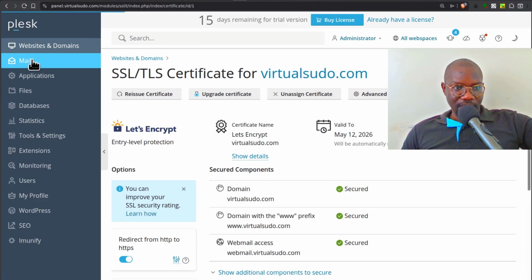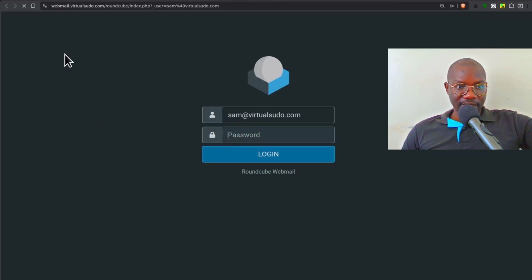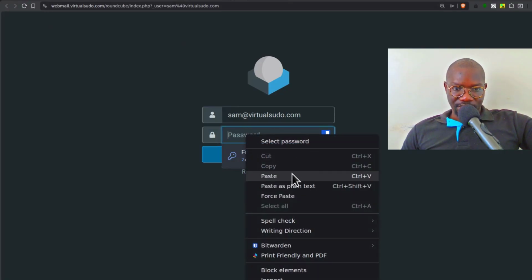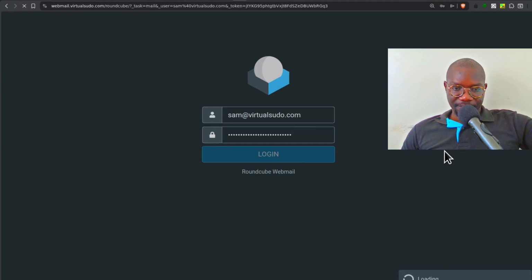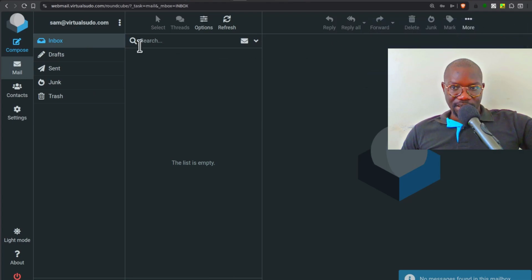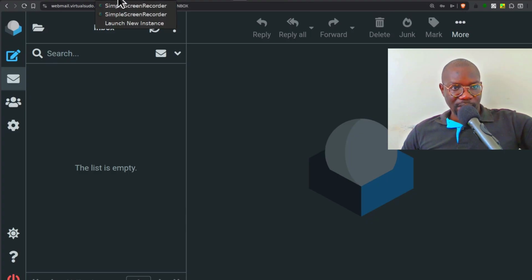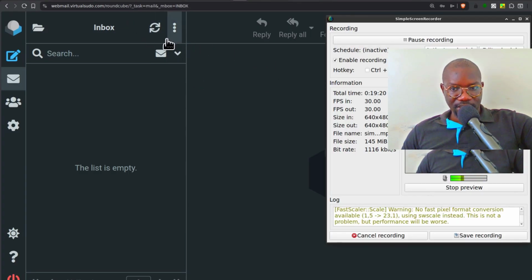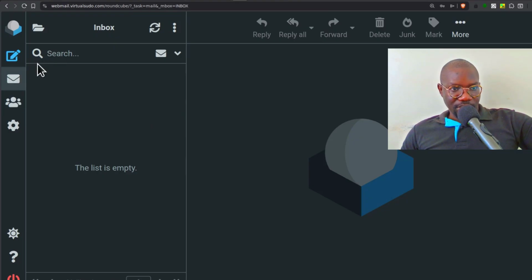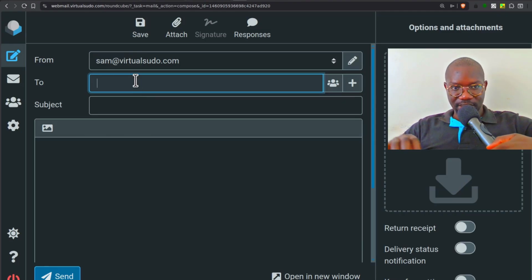So let's go back to mail, and here I will click again on webmail, and this time around you can see SSL is working, and that's what we want. So paste the password there. Let's try and send. So I will send an email sample, just to confirm that my mail is working.